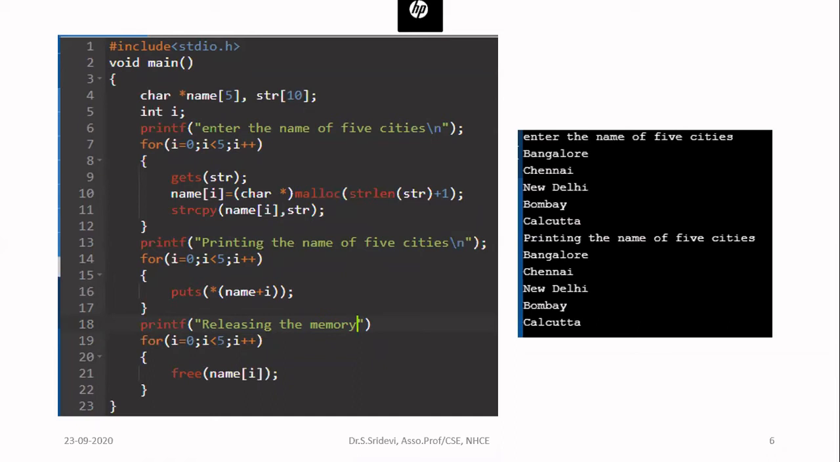Now you calculate how many characters are there in the array by means of strlen of string. The string is your city name. In that, how many characters are there? I am going to count that by this function. Then I will add 1 to that. Since my character is going to occupy 1 memory location, I am going to use this as such. Now this I am going to give to the malloc function.